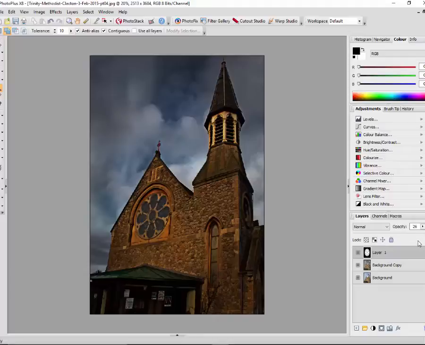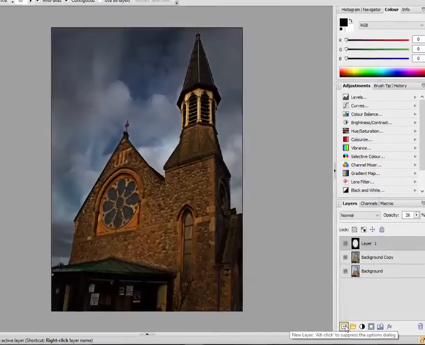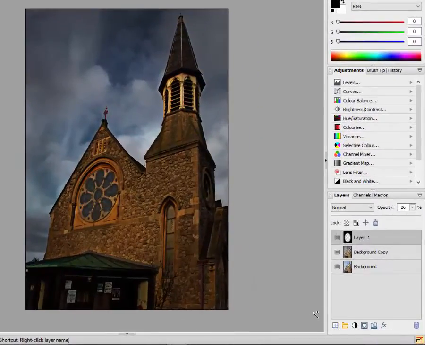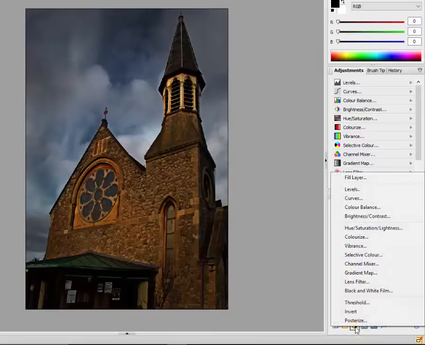Now the next one I want to do is add a lens filter. It sort of recreates the look of having a filter on the end of your camera, because you can get them in different colors and they produce different results, and this way you can mimic those lens filters. So down here at the bottom you have a half black and white circle, which is a new adjustment layer. You click on that and come up to Lens Filter.